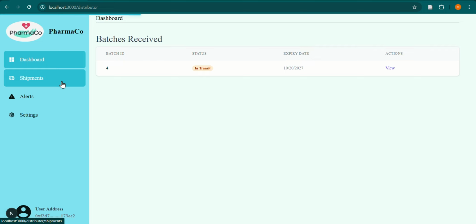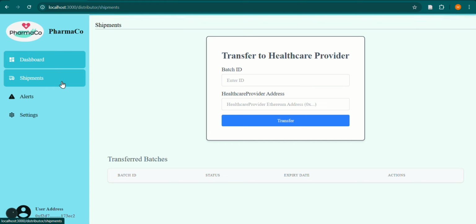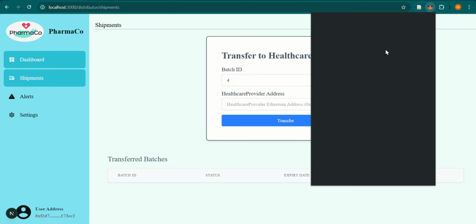The alerts and settings have not been created yet. We have just included this for future development. The ID is 4. The healthcare provider address, let's just take it from here.